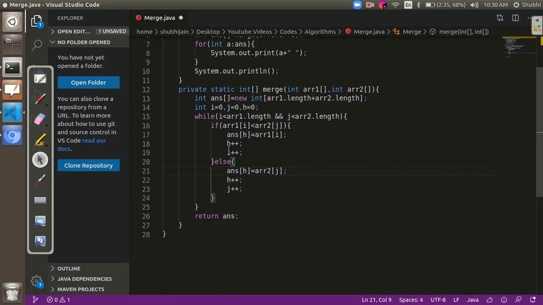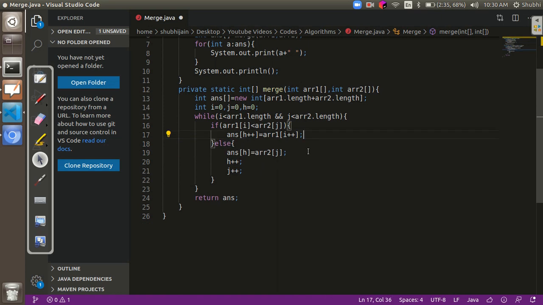Now instead of writing these two statements over here, I can even write plus plus over here, since it is a post increment operator. This only makes the code look simpler, nothing else.